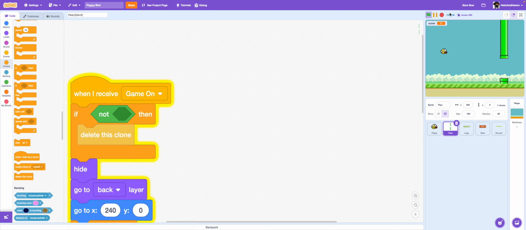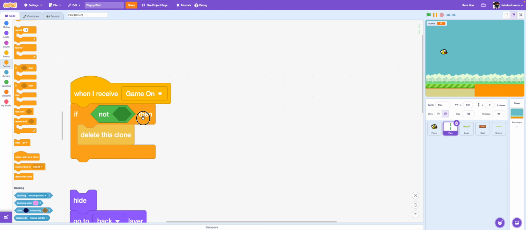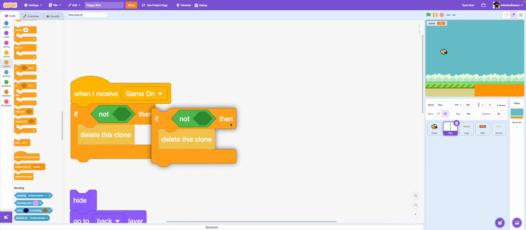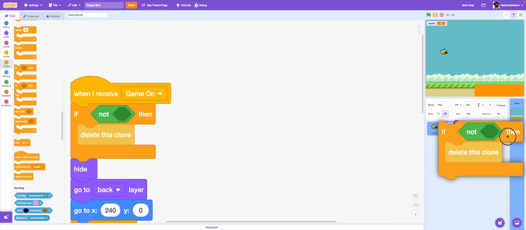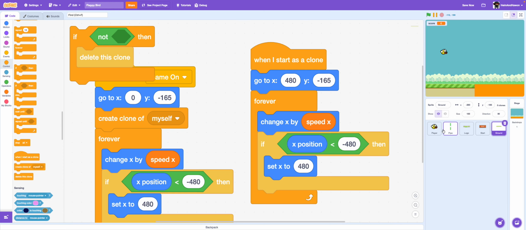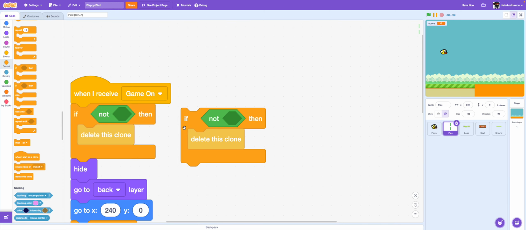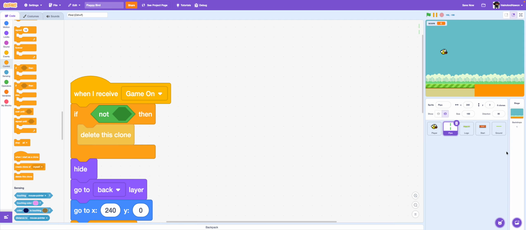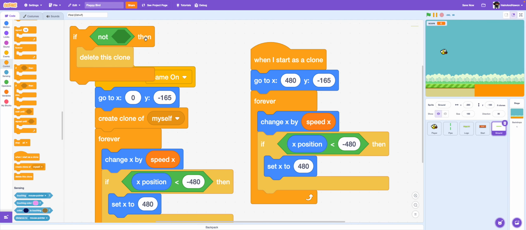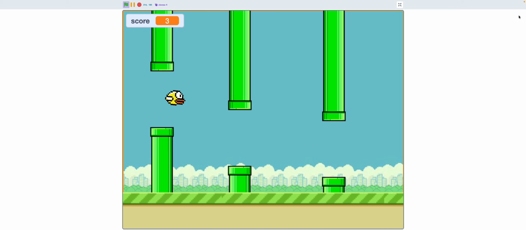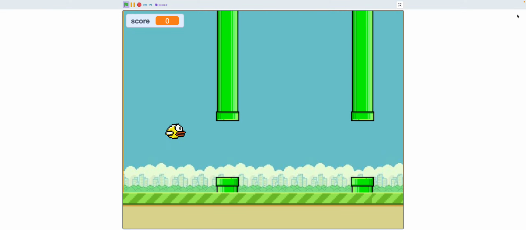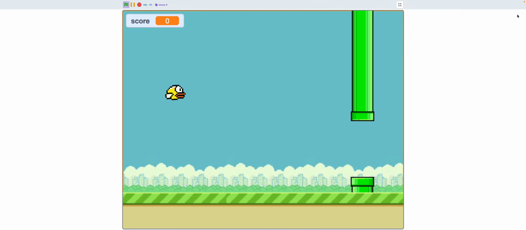Wait, you have the same problem on the ground. We just duplicate that block and drag it to the ground sprite. On the pipe sprite, you delete that code. On the ground sprite, if not, then we just delete this clone. Four or five clones? Yeah, we are pretty much done.